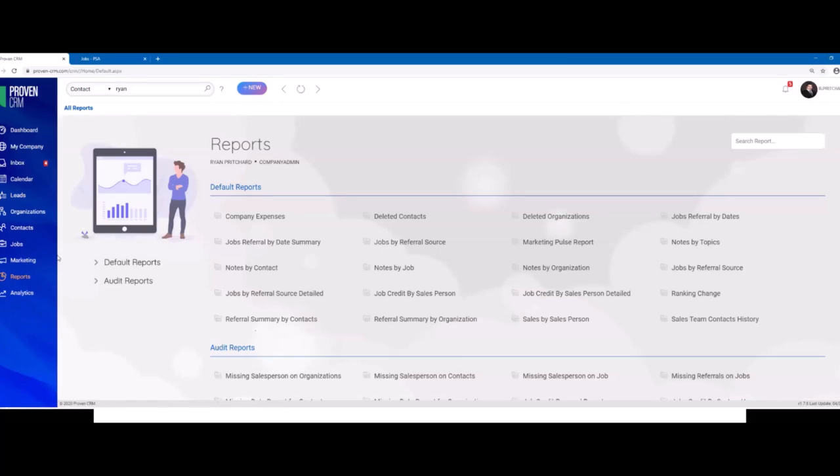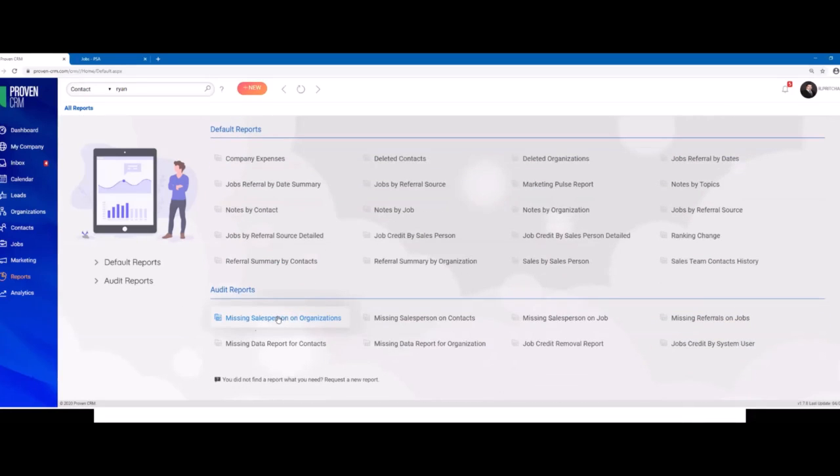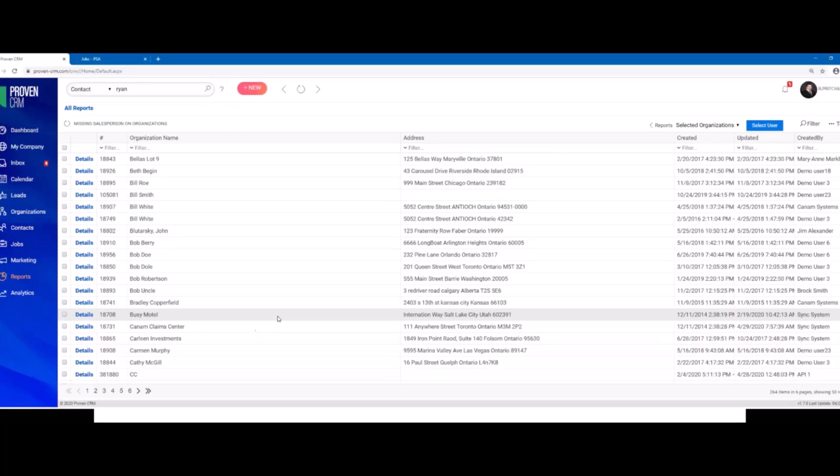Now in here as well, on the reporting side, we just overhauled a lot of the major reports that we have in the CRM. And one of the things that, again, we really wanted to focus on from a CRM perspective is this idea of data integrity. So in here under our audit reports, we can see any organization or contact that's missing a salesperson or an accountability factor that would be managing that relationship.